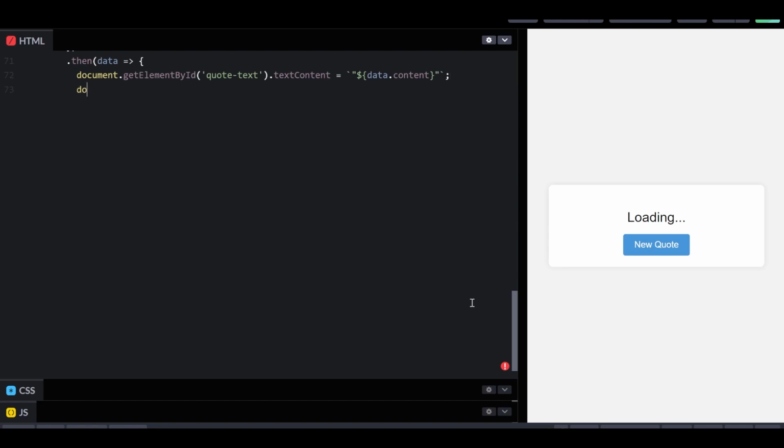Using document.getElementById, we locate the HTML elements where we want to display the quote and author, and we update their content. This ensures that our web page always displays the latest and greatest quote from the API.